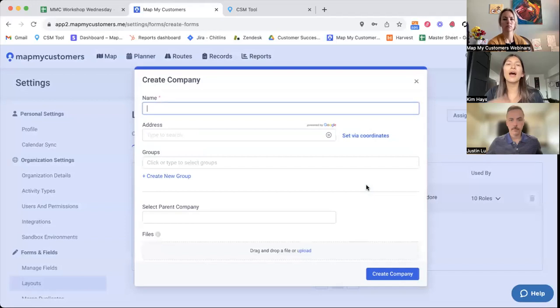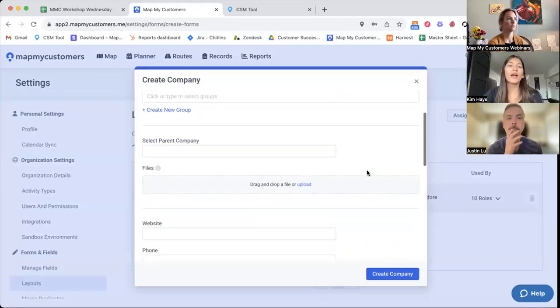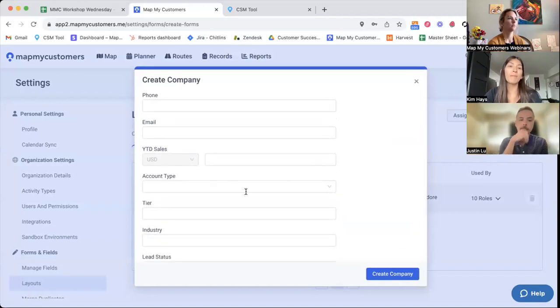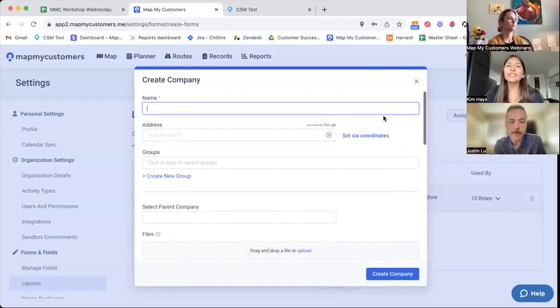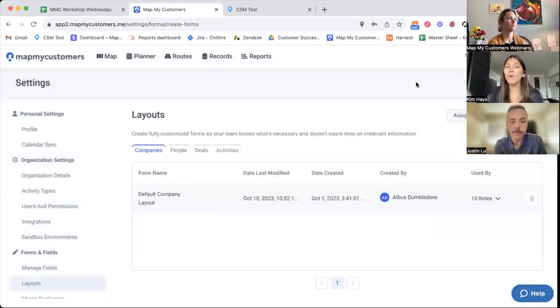When I go to add a company, maybe I look at this and say, we don't use groups, or I really need information about the account type higher to the top, or I don't even want to include information for my team to add files. This is the form that you get when you go to create a record. And now I can come in and change this and redefine this for myself.